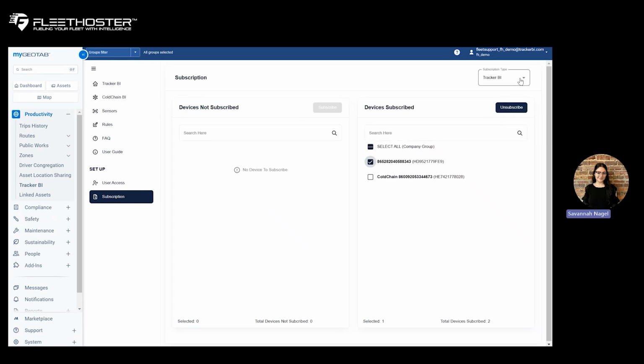Now that you have subscribed your devices to Tracker BI, you will want to subscribe any cold chain devices as well. Click the drop down and say cold chain. Then you can subscribe any devices that fall under that category to cold chain.